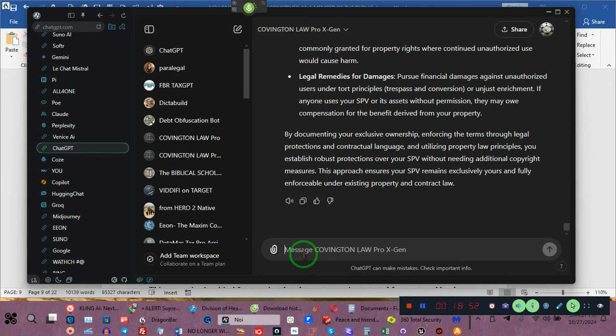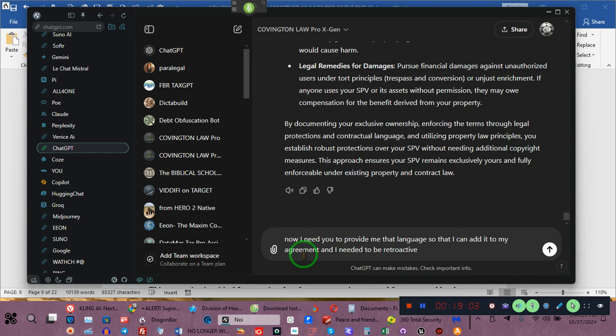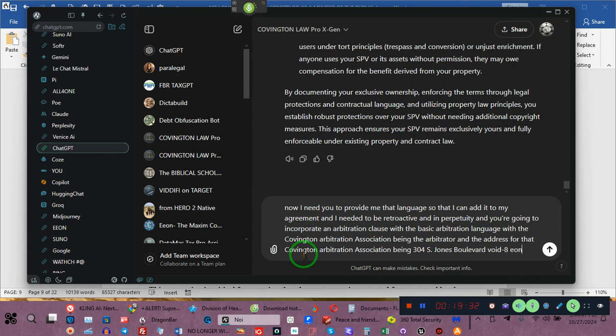Now I need you to provide me that language so that I can add it to my agreement. And I need it to be retroactive and in perpetuity. And you're going to incorporate an arbitration clause with the basic arbitration language, with the Covington Arbitration Association being the arbitrator. And the address for that Covington Arbitration Association being 304 South Jones Boulevard, Las Vegas, Nevada, 89107.